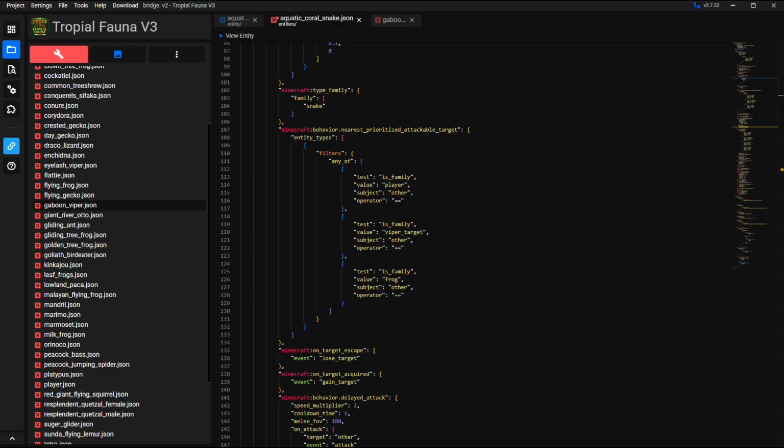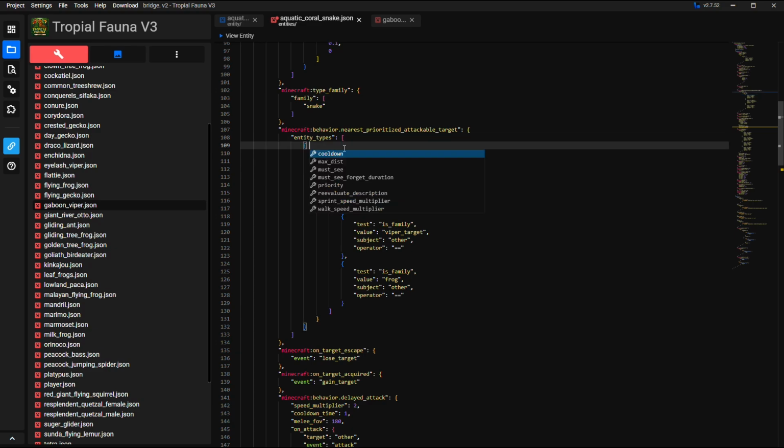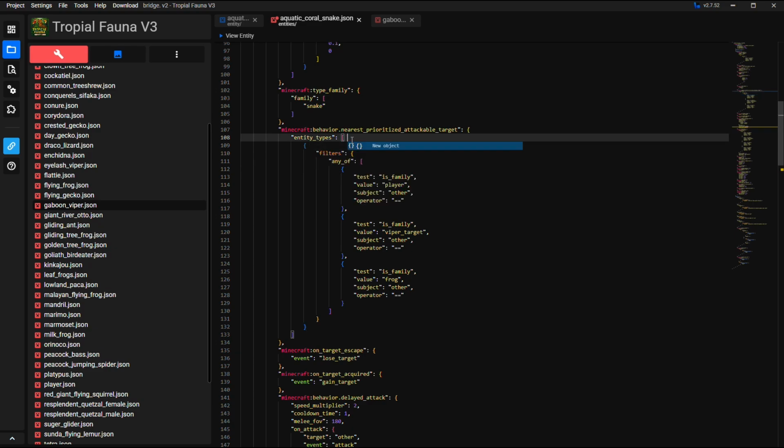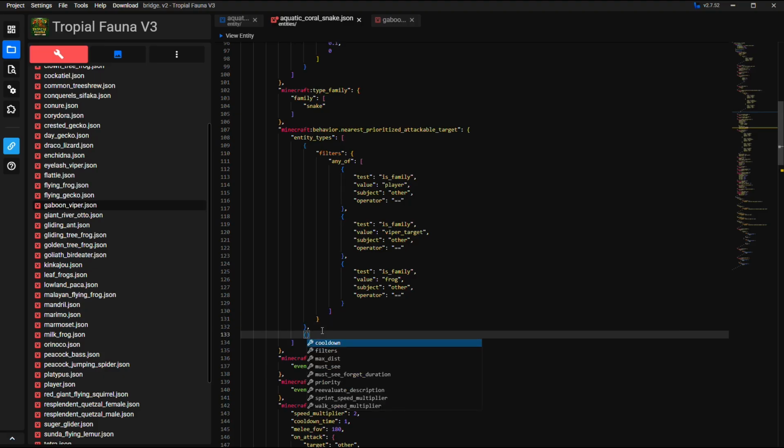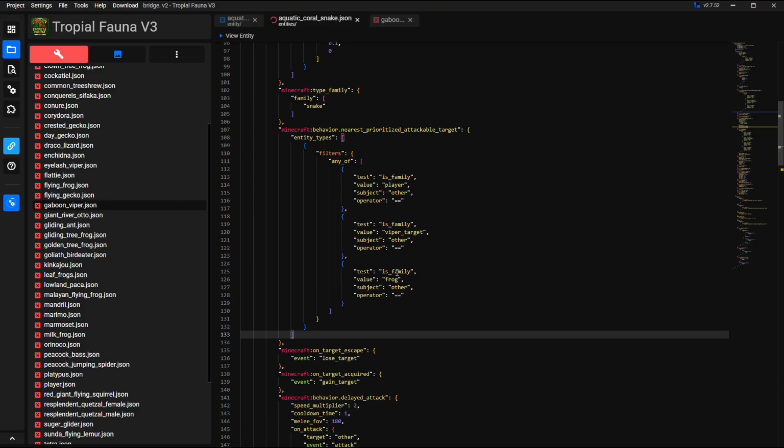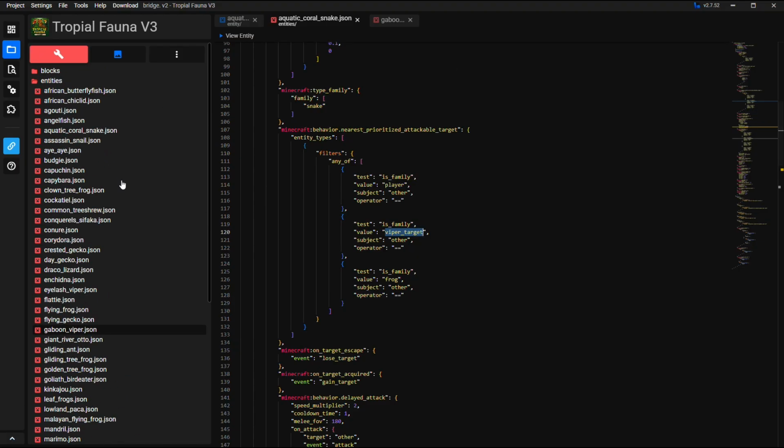Okay, now let's see. He detects so many mobs, bro. Types. I can't even be bothered. I guess the Viper target. Let's add that to all of these.